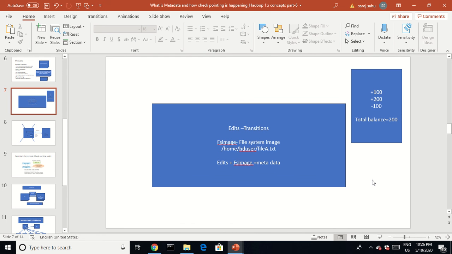But if you go for the fs image, this is the fs image. What is that total amount? What is the balance sheet exactly? Suppose you have somehow lost your balance, can I get my metadata back? Yes, we can get it. We have to go through the records.